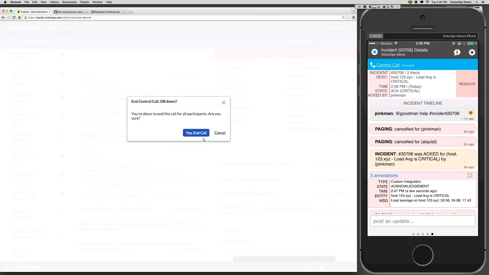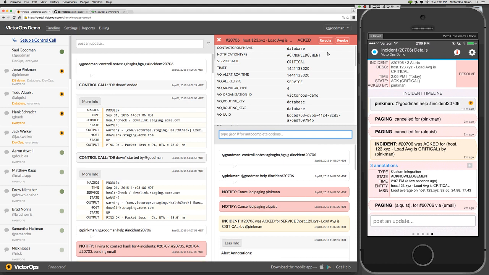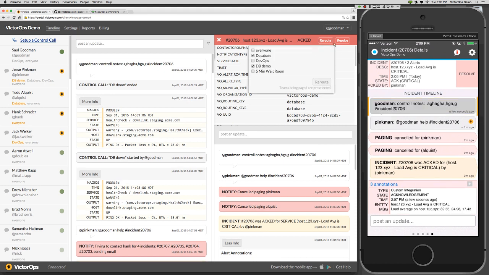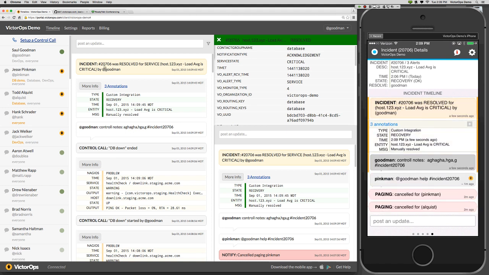And so let's go ahead and assume that they fixed this. We can add our control call notes here. And from here, we can either reroute the incident to a different team if we wanted to, or we can go ahead and resolve it. By resolving it, it will also note that it updates within the timeline this has been resolved, and everything's back to normal. That just kind of gives you a glimpse of what you can do within the platform, how you can resolve incidents from the actual platform.